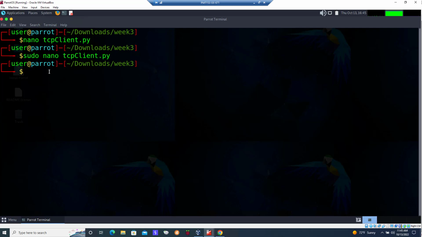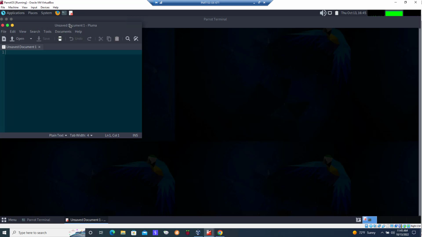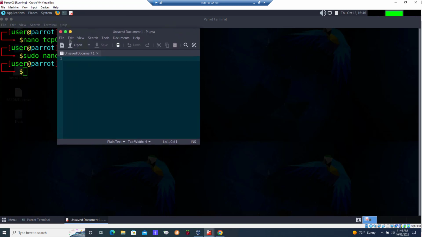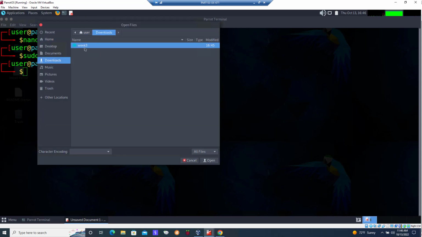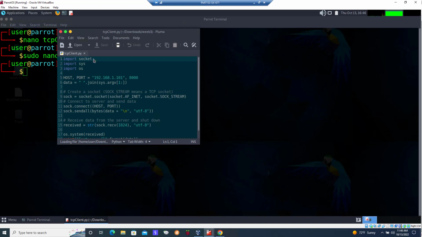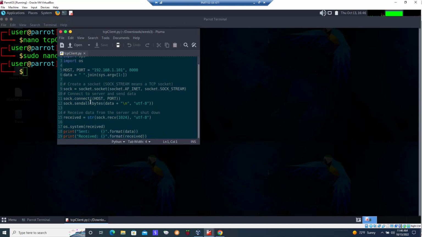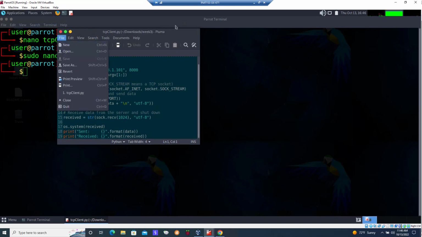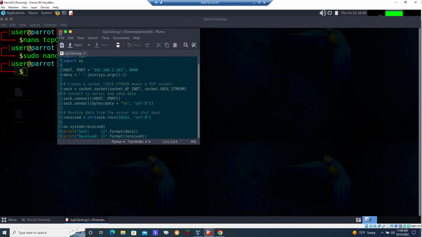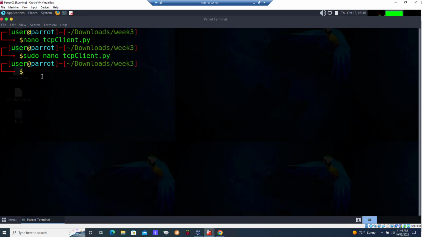Okay, but once you get that uncommented, in case you're still having problems with Nano, because Nano's not always the best, I know there's another text editor called Pluma, and that's right here. You can always open that. So go to File, Open, and then Downloads. We have our week 3. There's our TCP client, and then you can make whatever changes you need to make. In this case, I uncommented os.system received, and then you can just save it. So you can use Pluma as well, and that's up here under text editor. Either Nano or that's fine, as long as you can make that change.